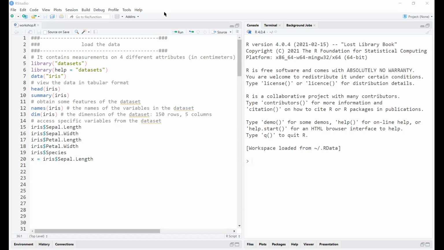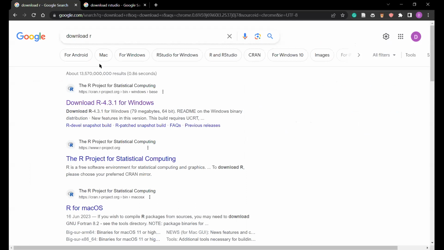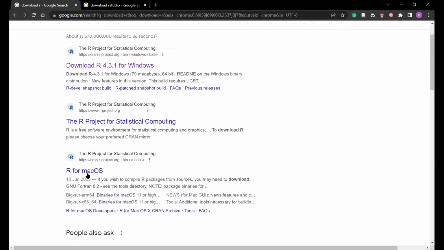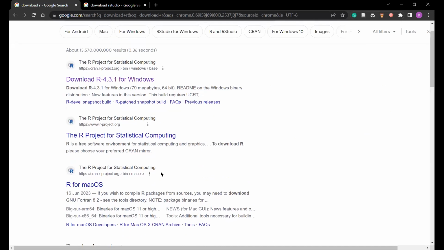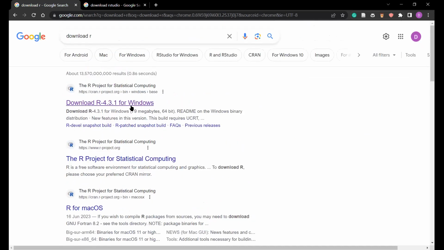The step is simple. Basically, you just go to Google and type in download R and hit enter. You can see the first entry is to download the newest version of R for Windows. If you are using Mac, you can click on a different entry, and the steps are similar. So here I will take Windows as an example.